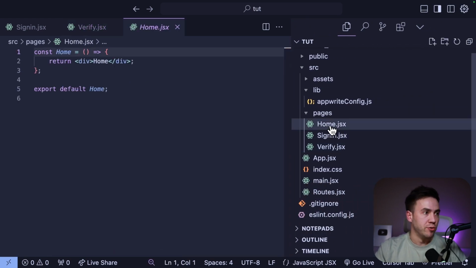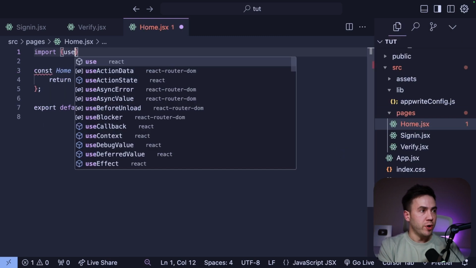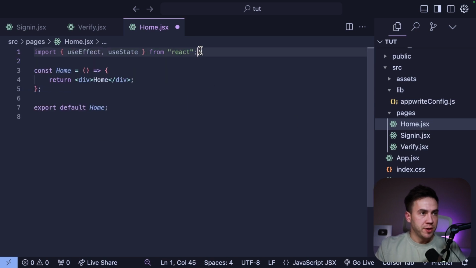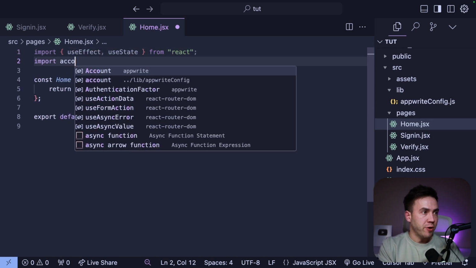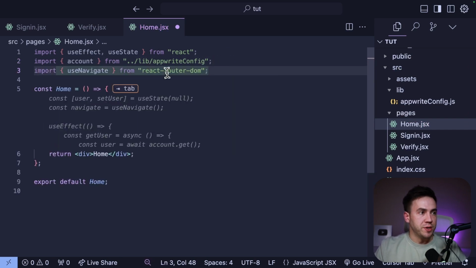So we'll go into home.jsx, and I'm going to kick things off by making a few imports here. So we want useEffect, and I also want useState. So that looks good. Then I also want to import account. So we want to get our user. That's coming from lib Appwrite config. And I also want useNavigate from React Router DOM.